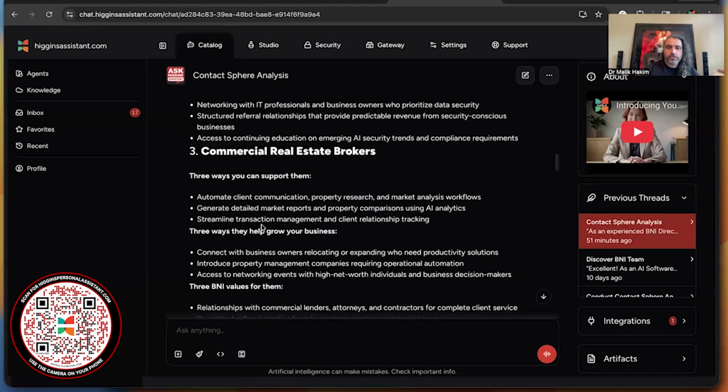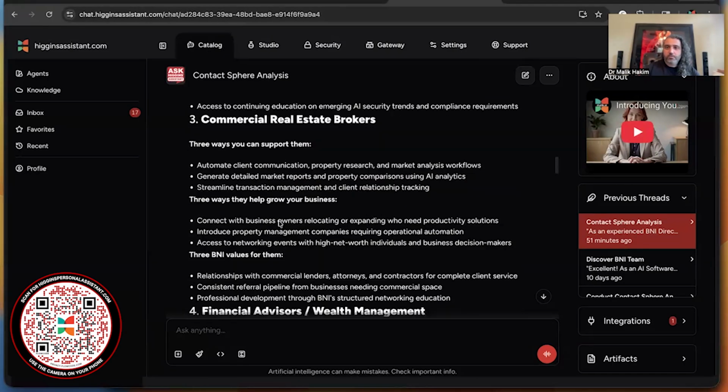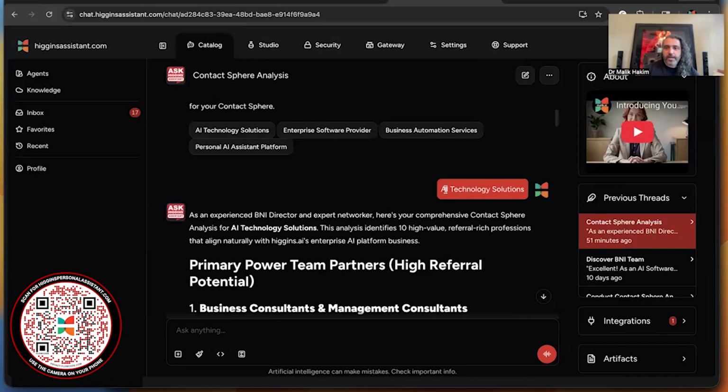Cybersecurity consultants, right? Commercial real estate brokers. Why commercial? Because I picked out AI technology solutions. Who's going to pay for AI technology solutions? Not a mom and pop shop. It's just not going to happen, right? It's going to be more of the mid-tier to the larger companies.